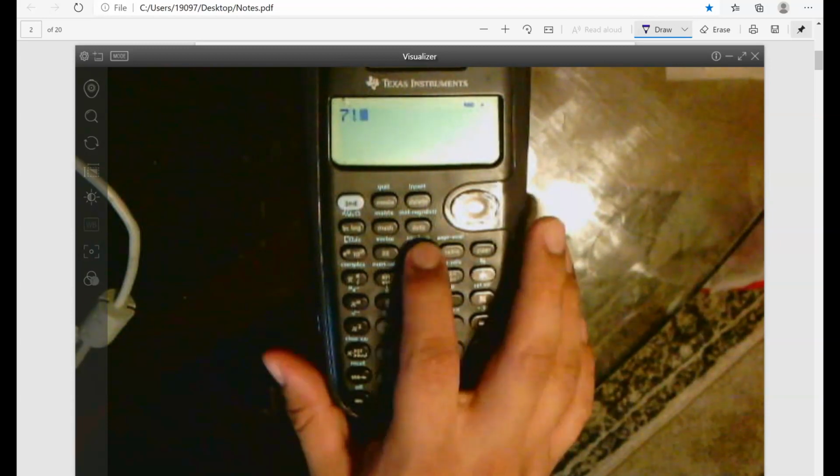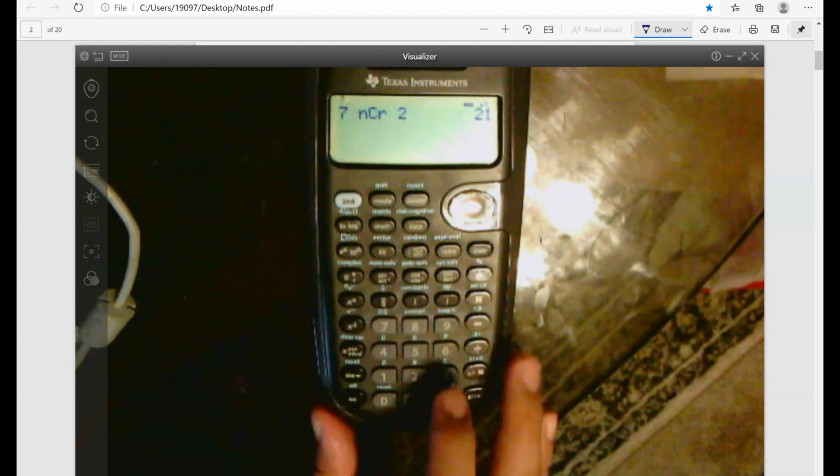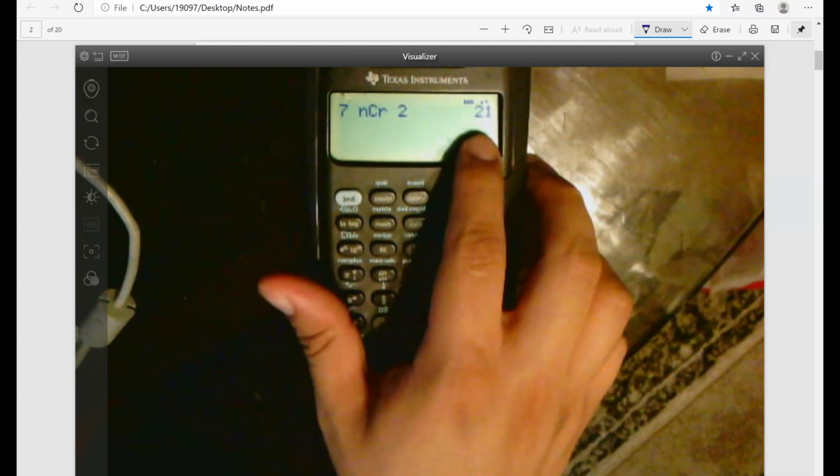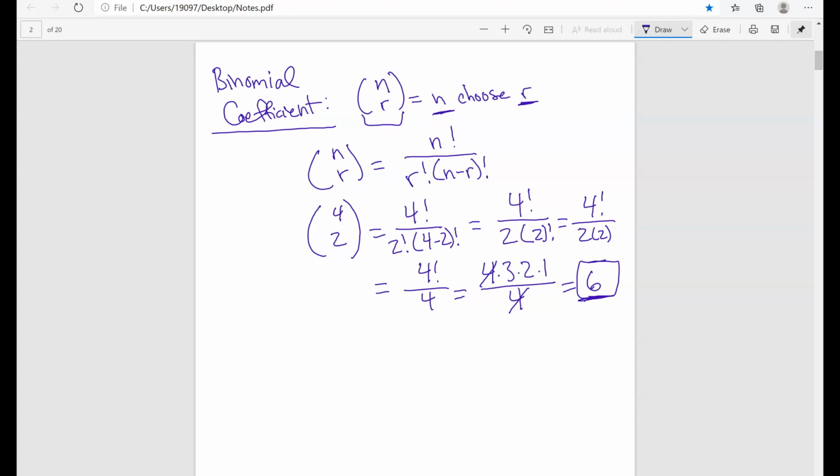So if I wanted to say from 7 items, so let's say I had 7 of them, and I wanted to choose 2 of them. So if I had 7 chips and I wanted to choose 2, then that will tell me that there's 21 different ways in which I can do that. So that's kind of how you use the nCr button on the calculator. And you can do many different problems using this nCr button. So remember that this n choose r, basically you can do it by pressing nCr in your calculator. So you don't have to do all of this work, okay?